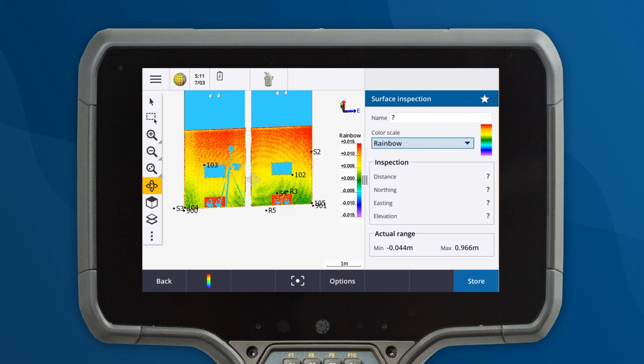Using these new tools in Trimble Access, we were able to work effectively with this large dataset. We were able to isolate the relevant data, remove unwanted distractions, and focus on what was important.